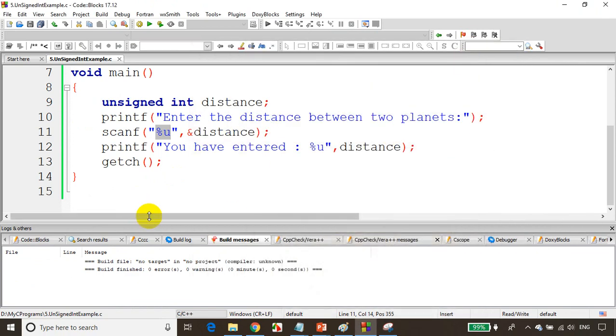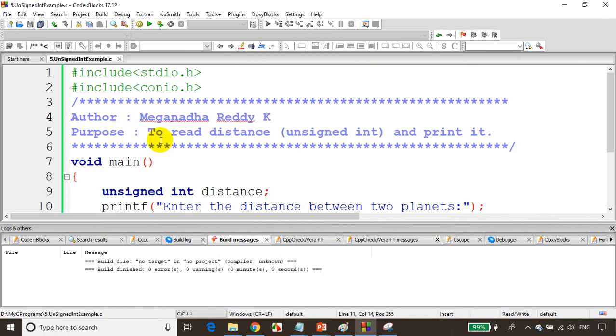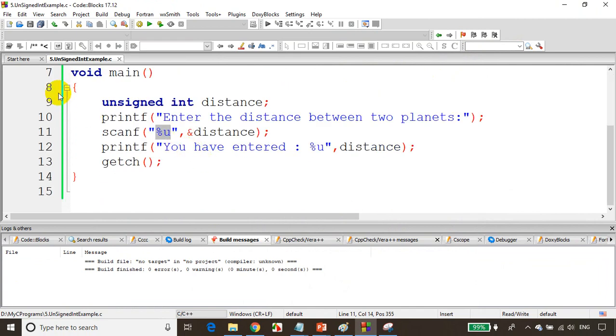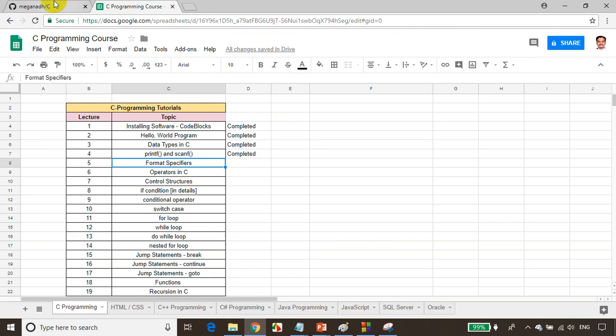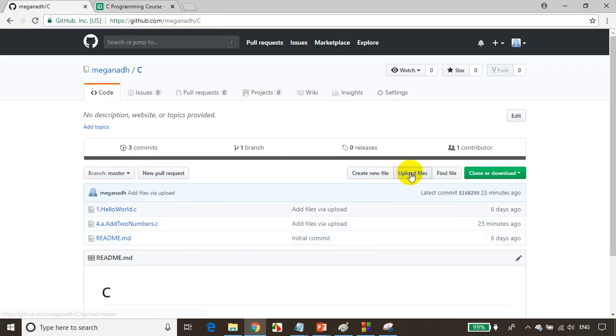As usual, I'll save this example five in GitHub. Let's go back so that you can download it. Let's go to the browser, open GitHub, and click on upload files.